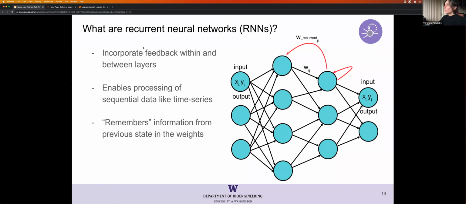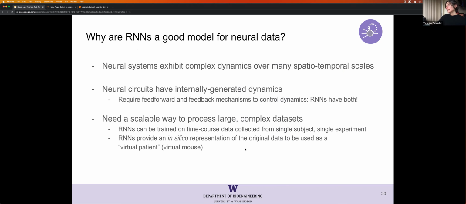So what are recurrent neural networks? Like I said, these neural networks can incorporate feedback within and also between layers in your network. It enables processing of sequential data like time series, which I'm most interested in, and it remembers information from the previous states in the weights of the network. And I'll talk a little bit about why they're actually good for neural data.